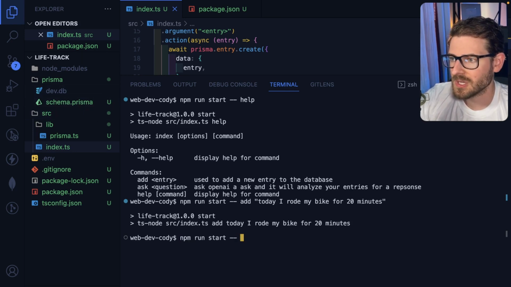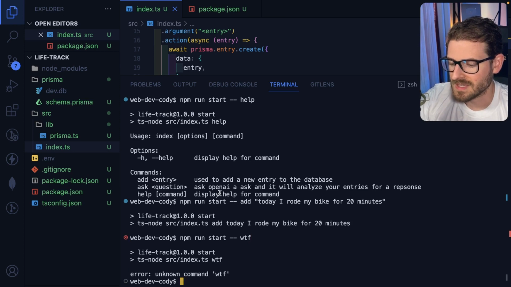So Commander also is going to check for wrong commands. If I were to say WTF, notice that it says unknown command WTF, which is really nice because if someone were to accidentally type in the wrong command or mistype something, it'll yell at you. You don't have to write that logic to handle that.